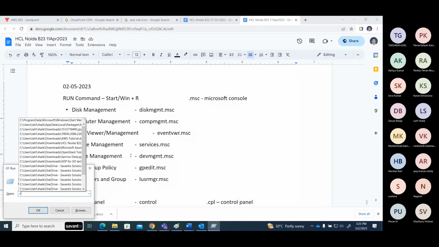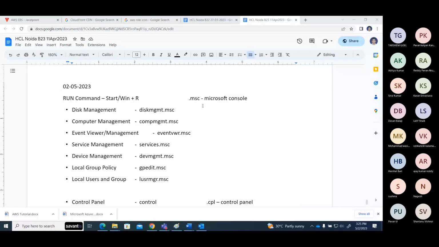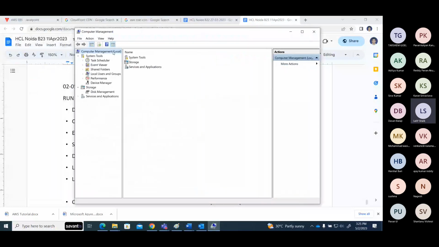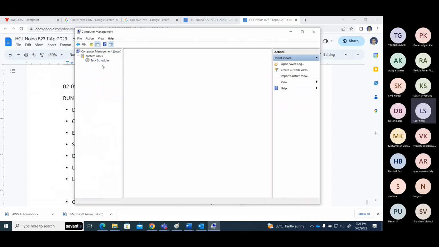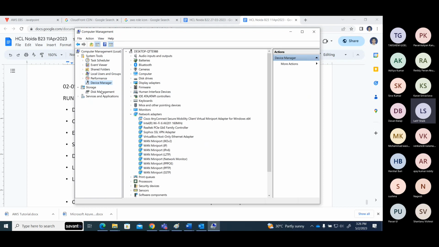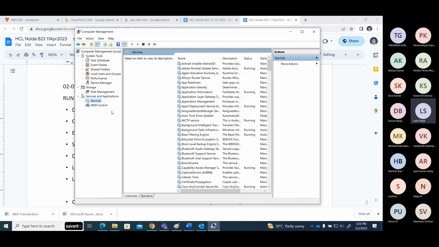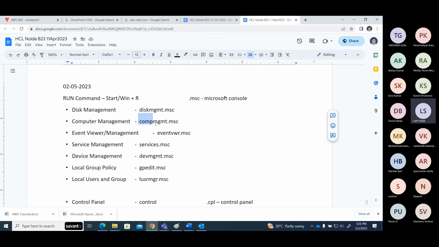So see, it is compmgmt.msc. If you open computer management, you can see the system tools like task scheduler, event viewer, shared folders, local users and groups, performance, device management, disk management, service management. These are all we can directly get from this computer management. So simply open computer management with compmgmt.msc.